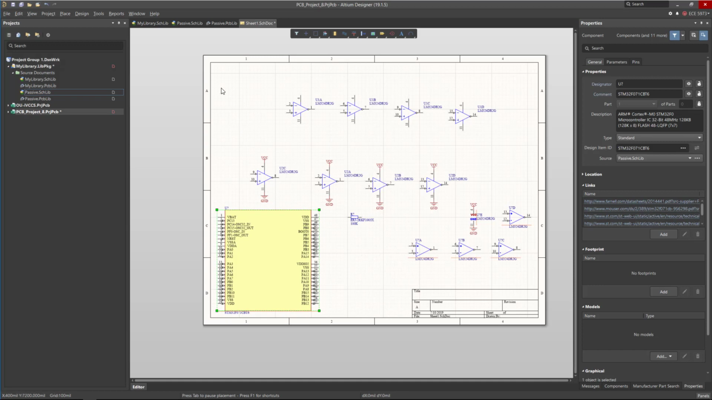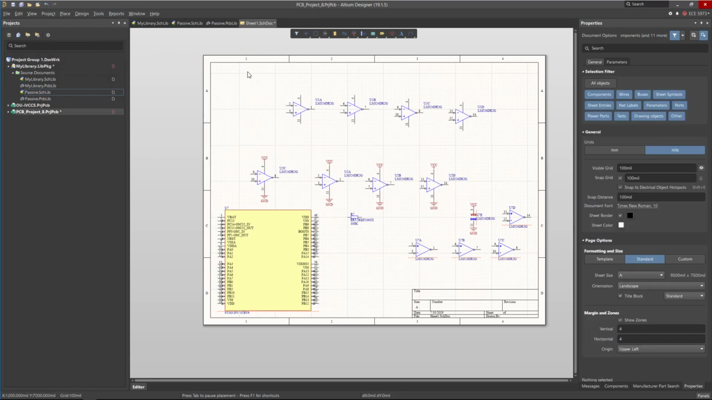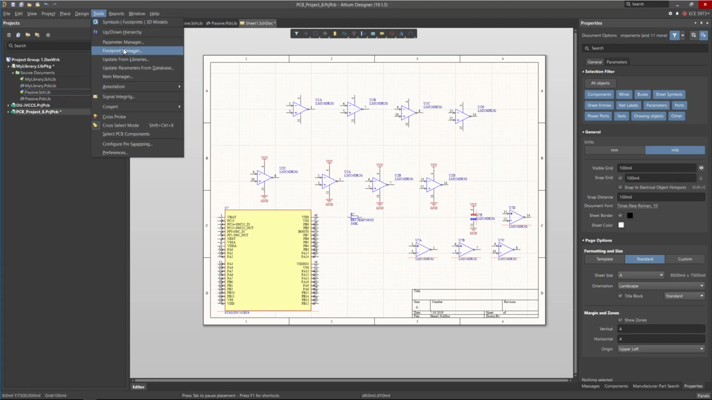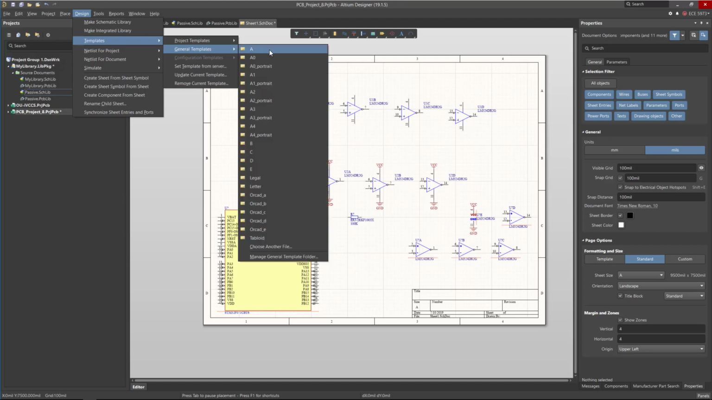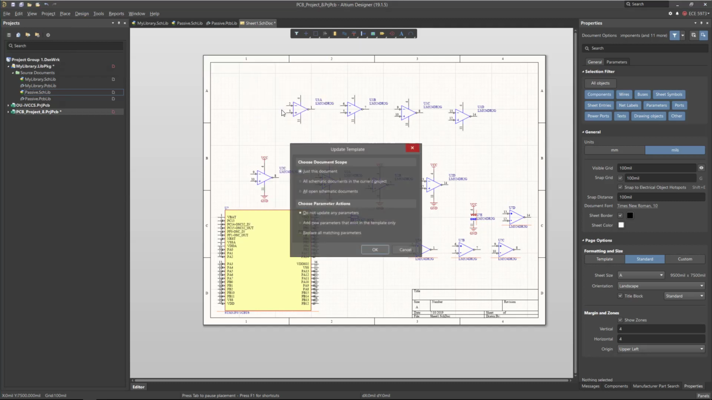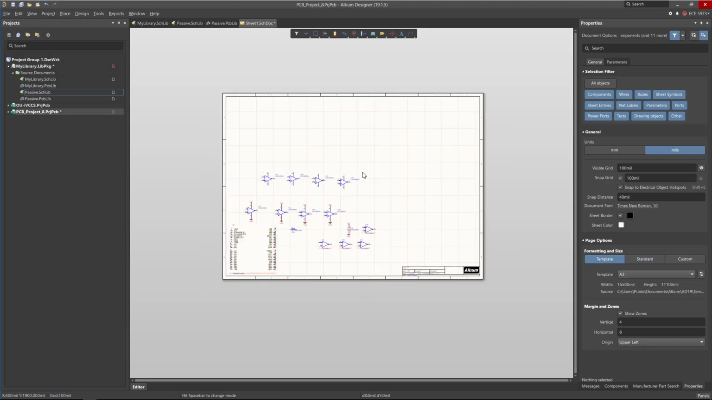Okay, let's use a bigger schematic sheet. We can go to the tools, click on the tool. Oh, it's in the design template, general template, and let's do A3. Just this document, and okay. So this is a bigger sheet.